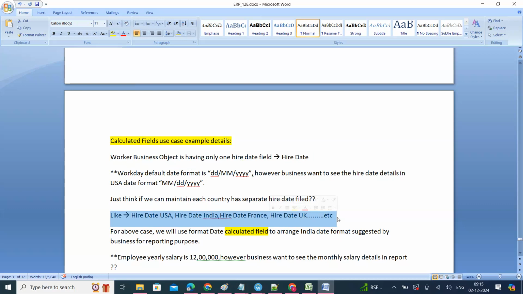What about the resignation date? What about the termination date? What about the job changing date, promotion date, employee election date, employee marriage date, employee date of birth, children's date of birth? There are so many date fields. Every date field you would have to maintain like this, with every country having a separate date format field. It's going to be a huge maintenance of the data.